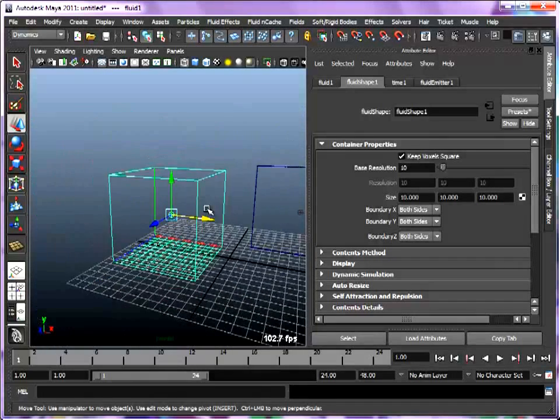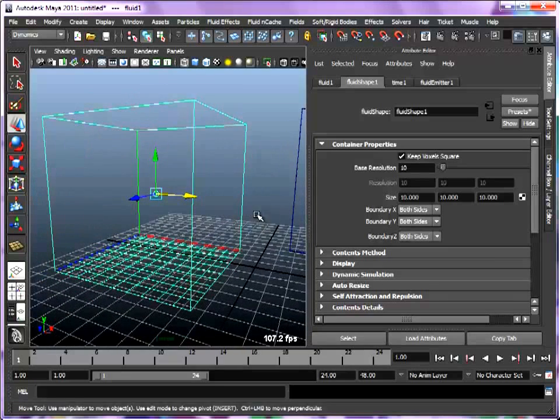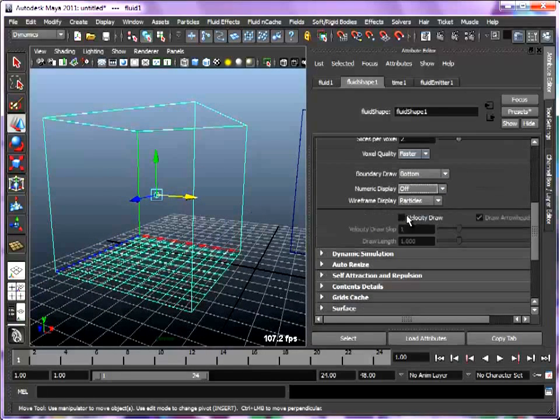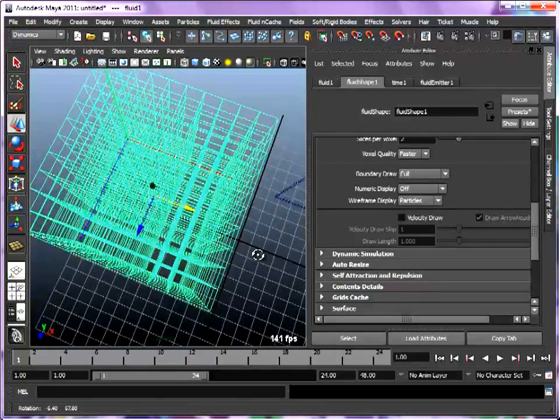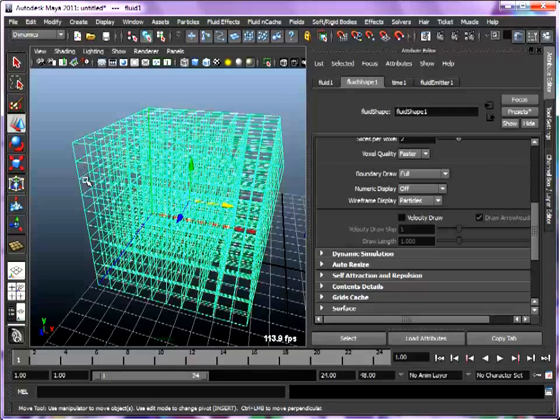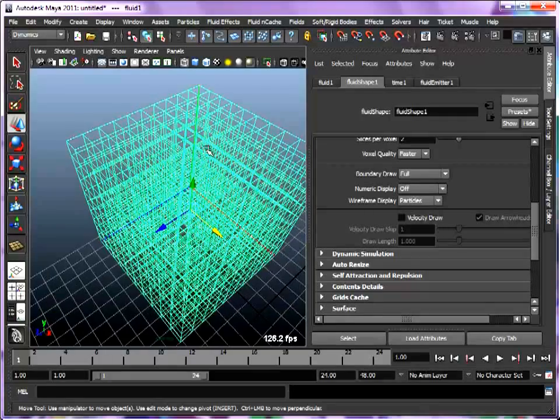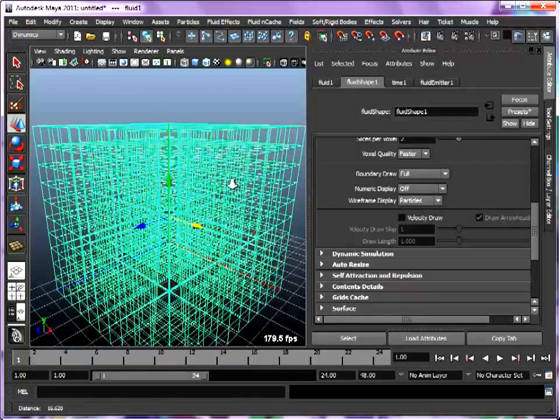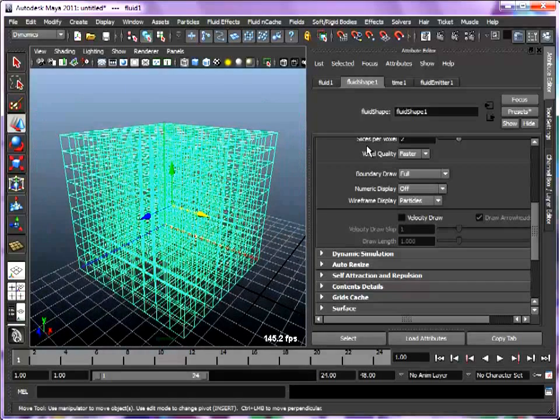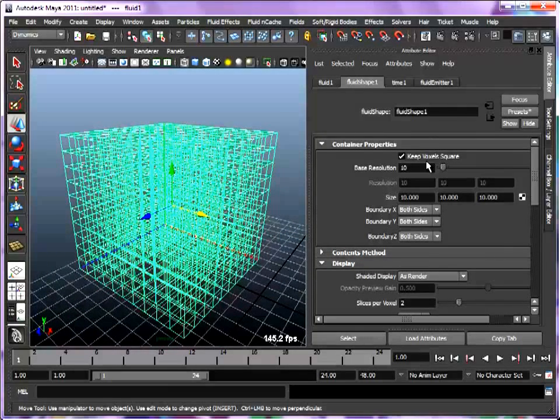Okay, and if you want to see the shape of the voxel grid, just click here on display, and then for boundary draw set it to full. So now you can see that you have 10 voxels, 1 2 3 4 5 6 7 8 9 and 10 voxels across, 10 voxels down, and 10 voxels in Z depth. Okay, so this is our current grid of voxels. Keep voxels square tries to maintain square voxels for better simulation and rendering results.